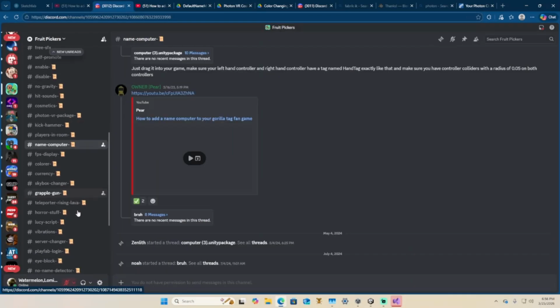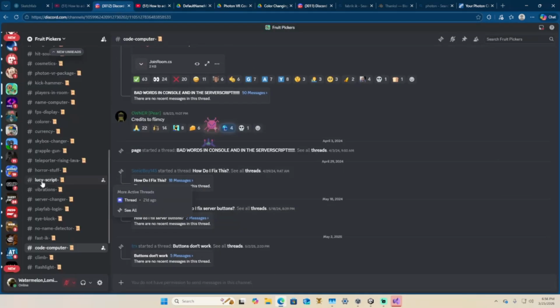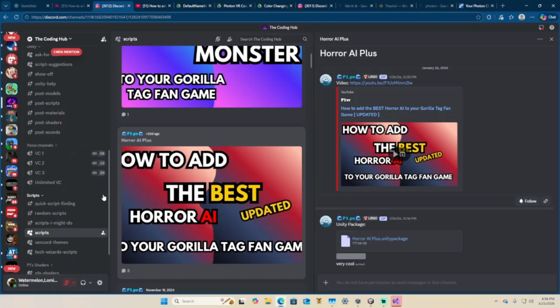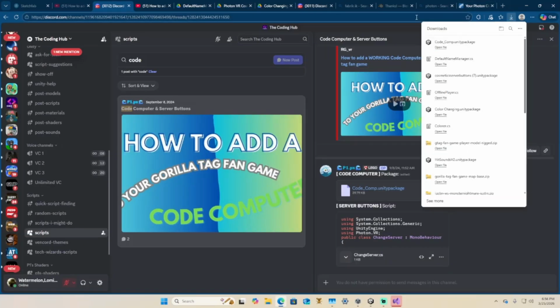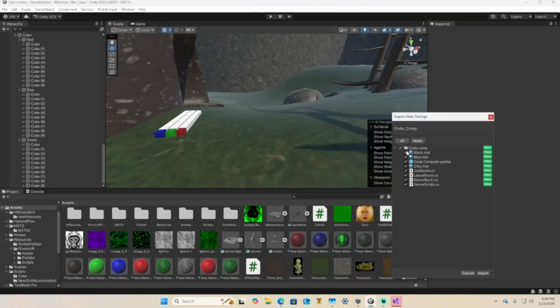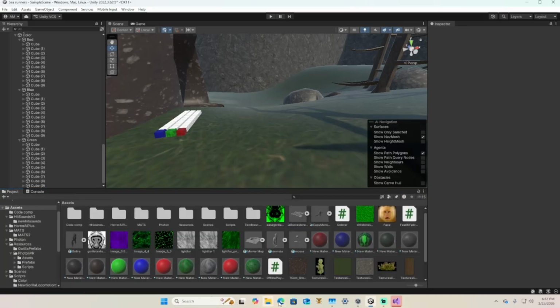Here I'm trying to find what Discord server it was, but I was in the wrong Discord server. So I went to the Discord server that is his, and then I added the Code Computer, and I just started doing that.